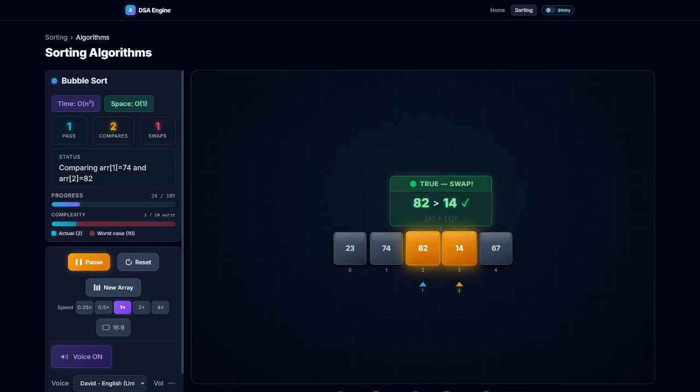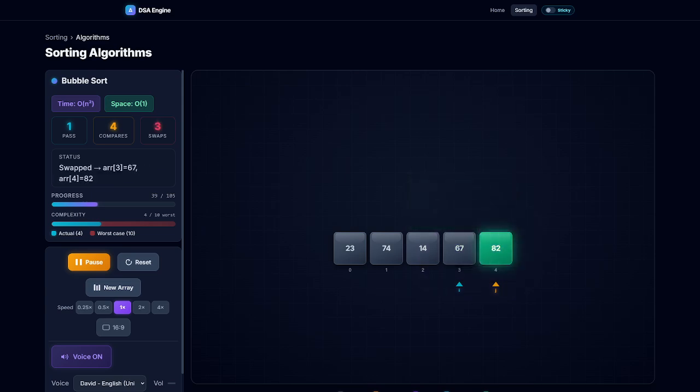Comparing 82 and 14. 82 is greater than 14, so we swap. Swapped elements at positions 2 and 3. Comparing 82 and 67. 82 is greater than 67, so we swap. Swapped elements at positions 3 and 4. Element is now in its final sorted position.